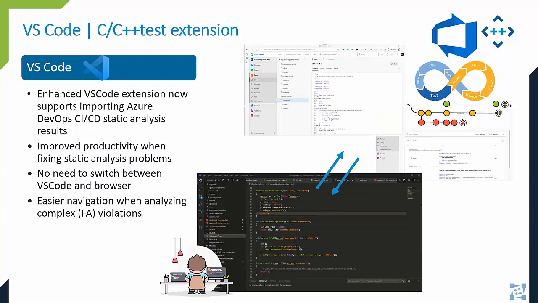Continuing in this vein, today these workflows seem to include the VS Code editor more and more often. So development has continued enhancing our VS Code extension. In this new release, the ability to import static analysis results straight to the VS Code editor directly from Azure DevOps has been added. This is again a productivity or usability improvement because there's no need now to switch between VS Code and the browser to look at static analysis violations.